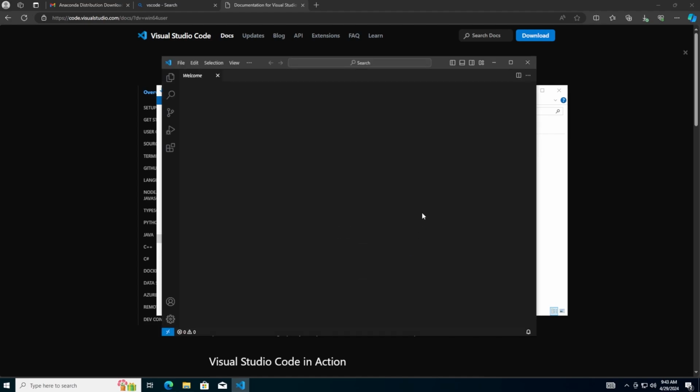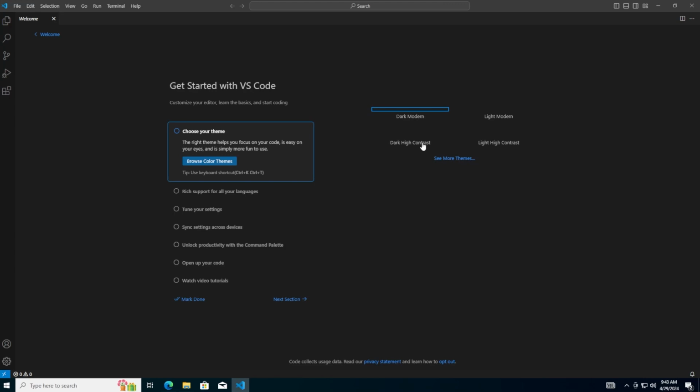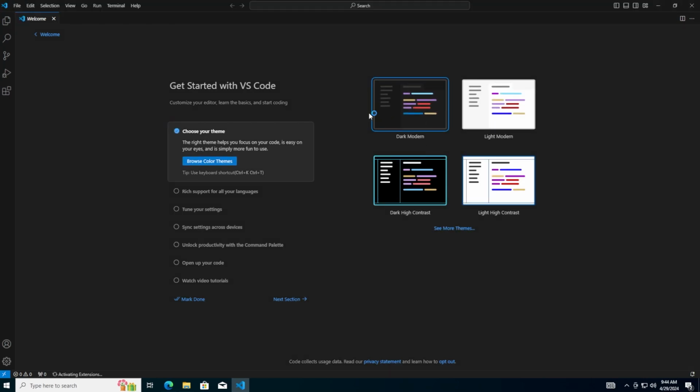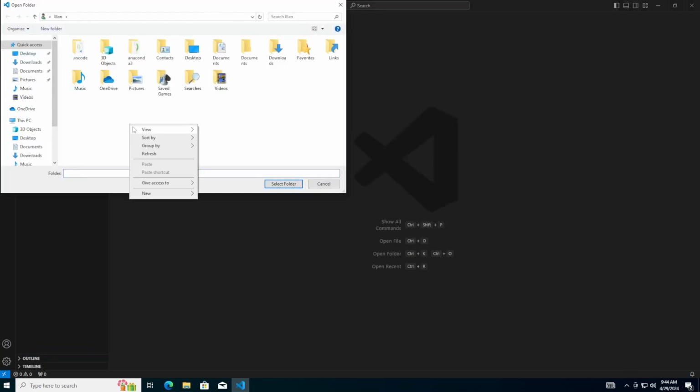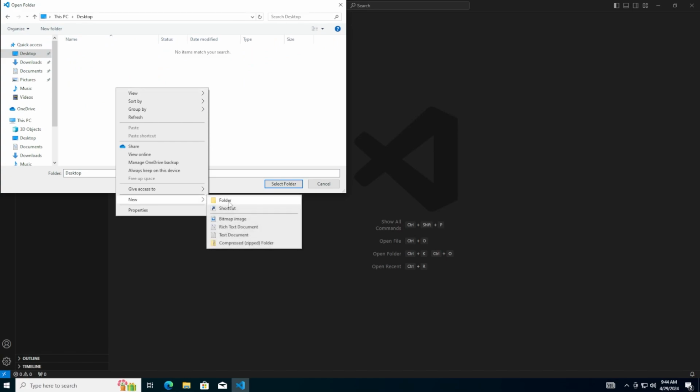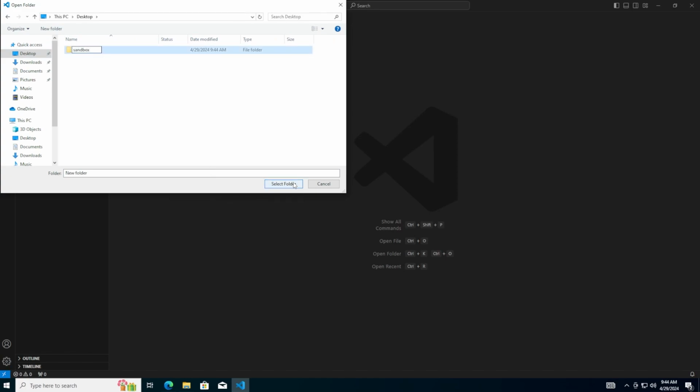Open VSCode from your desktop or a Start menu. Now you can customize your editor. I'll choose the dark modern theme, but feel free to explore other options. Next, create a new project folder named Sandbox and open it in VS Code.